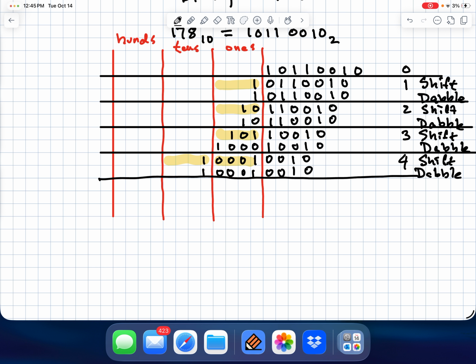Next stage. The next stage is stage 5. What do we do in this stage? We shift. So that'd be 1, 0, 0, 0, 1, 0, 0, 1, 0.